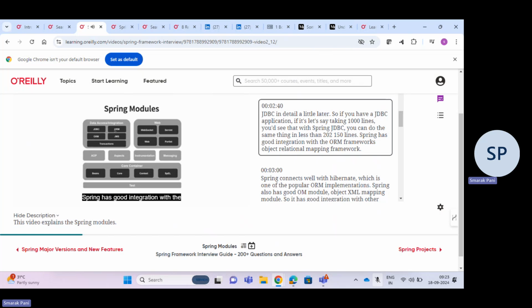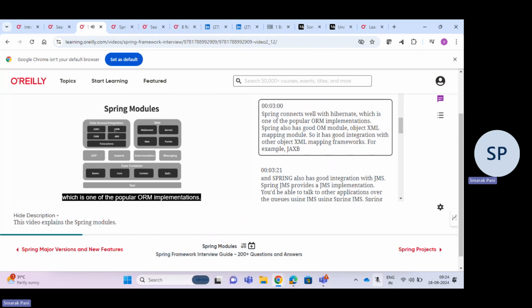Spring has good integration with ORM frameworks, object relational mapping frameworks. Spring connects well with Hibernate, which is one of the popular ORM implementations. Spring also has a good OXM module, the object XML mapping module.